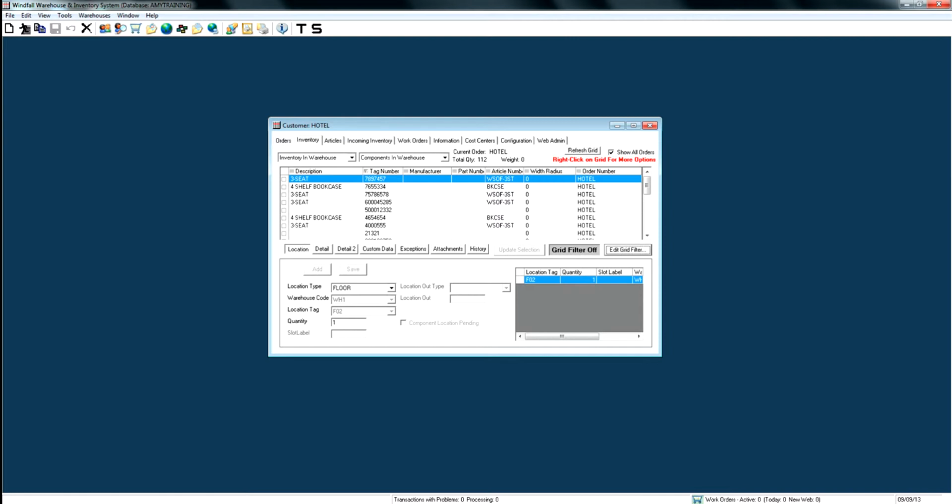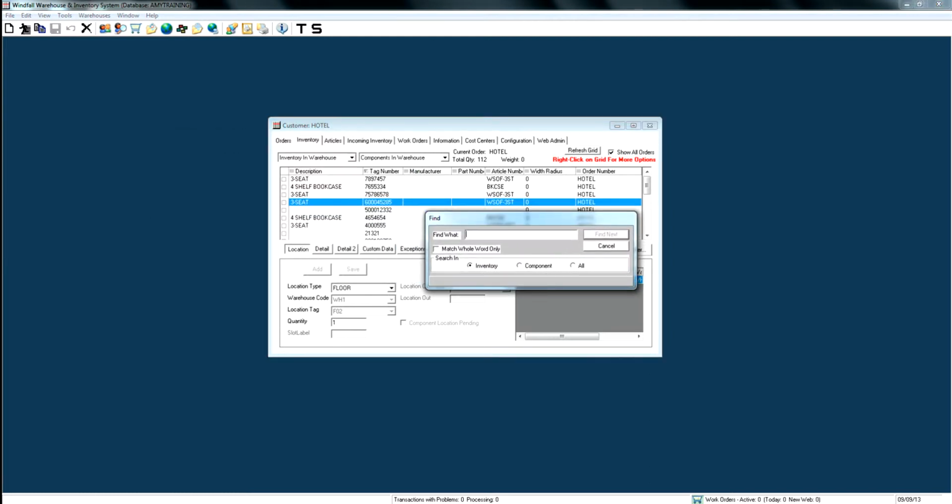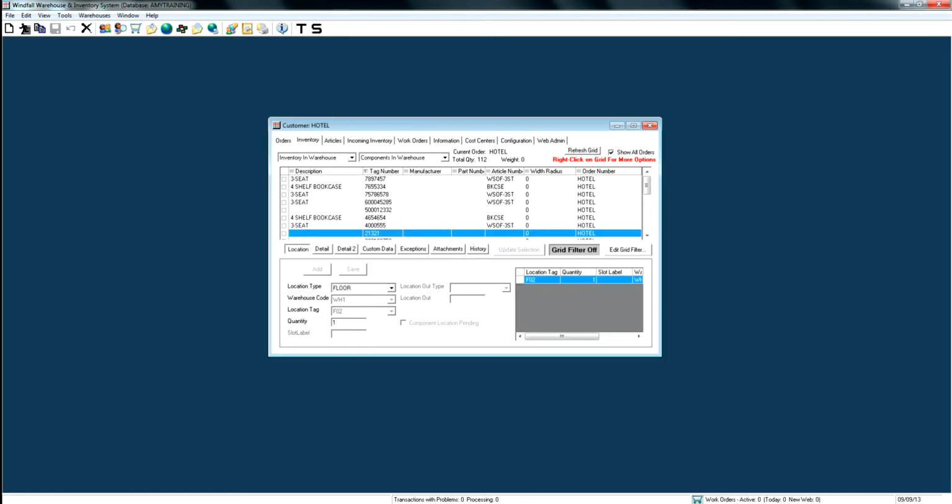Also, you can find fast in here by clicking in the tag number field and on your computer hitting Control F, and that'll bring up a little find window where you can type in a tag number or something quickly and it'll find it for you. So here it is in green. It found it for me. So that's another little find fast feature you can use in the inventory tab.